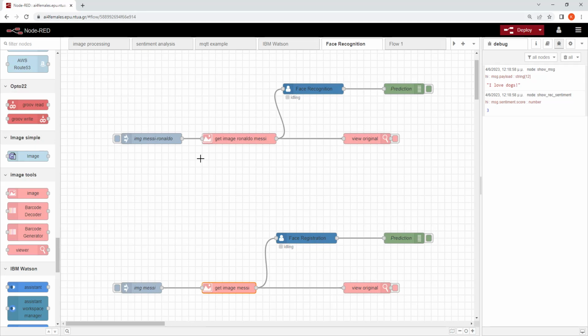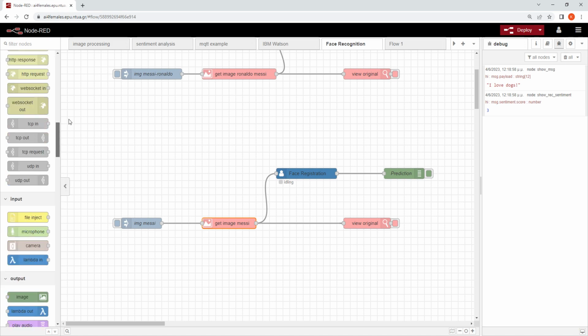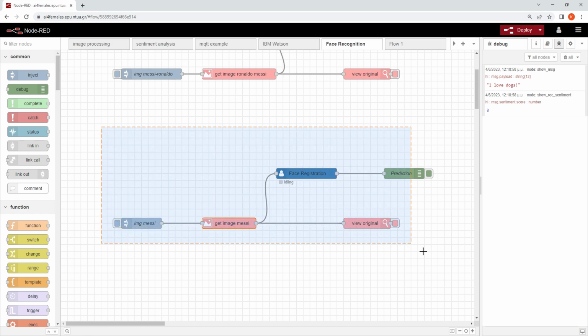In this video, we'll be demonstrating an example of face recognition and registration on Node-RED using the DeepStack framework. So we are going to begin with the face registration module.